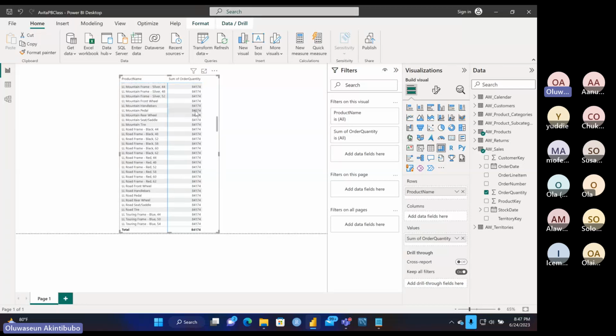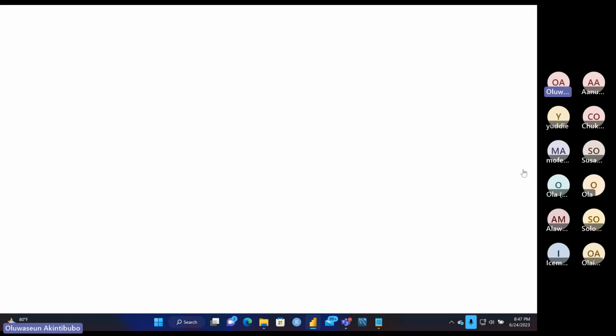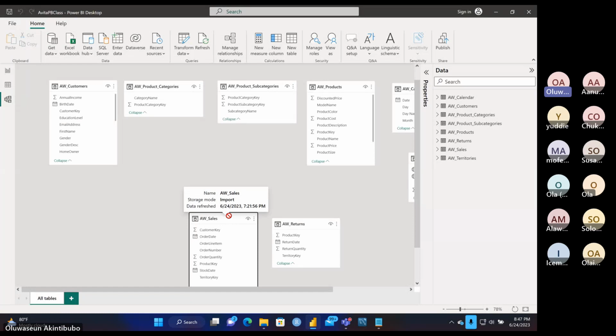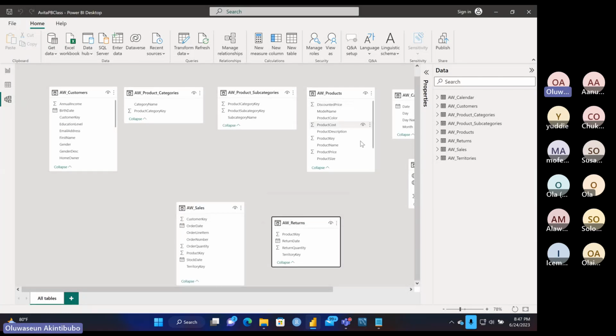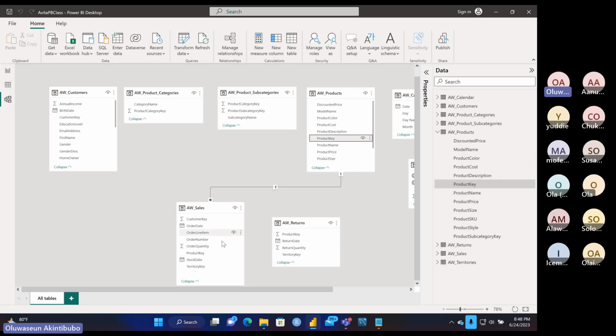But what if we create a relationship between the product table, which we are using here, and the sales table? Let's see. Are you following me? If I create a relationship between the product table and the sales table, such that I drag the product key to the product key in that table, let's see. What do we have? On this table, the product key is the primary key, and on this table now it is the foreign key.